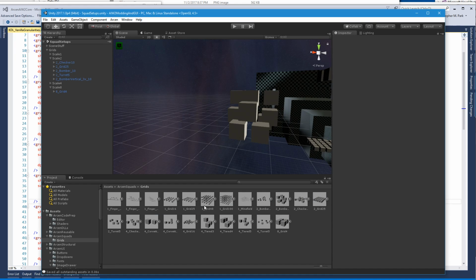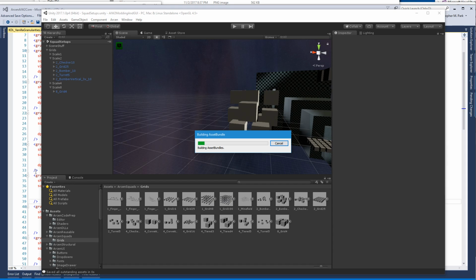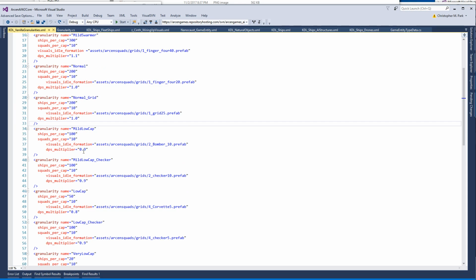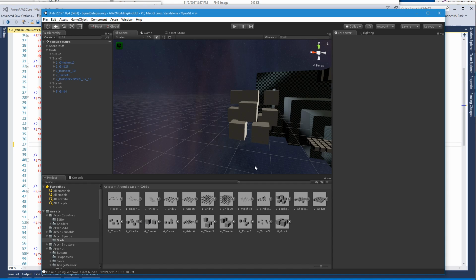Hit save all. And just hit save on the scene. Convinced it's saved. All right. Build Windows Asset Bundle. So my 2 bomber vertical 3x10. For the mild low cap in general, anything that's using that, it will now be in this new kind of wacky formation of mine.